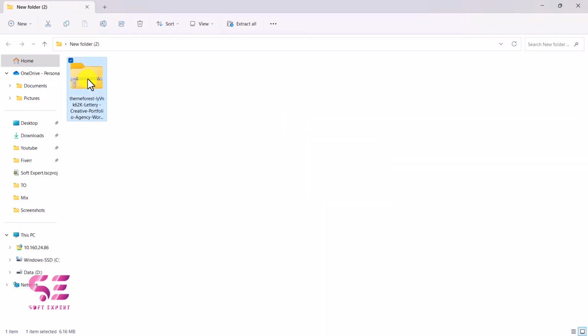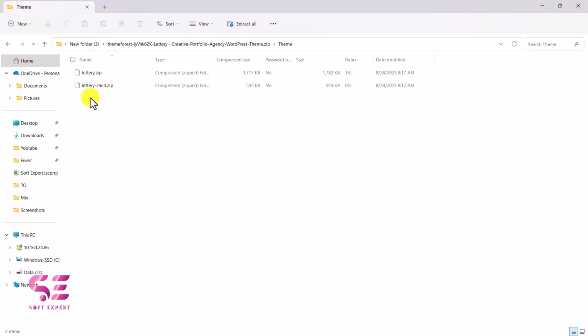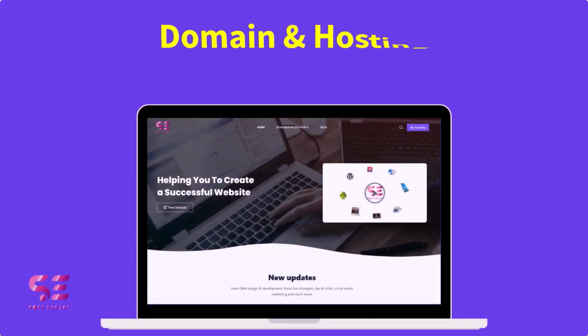Okay, let me just open this. And here in this zip file we have licensing, plugins and themes. So we will need to open up the theme folder, and we can upload these 2 files to our theme section in our WordPress dashboard. So let's go there. And now to create any website, the first thing you need is domain and hosting.